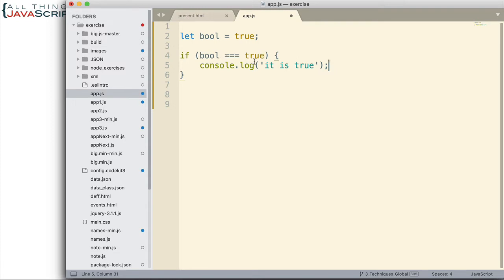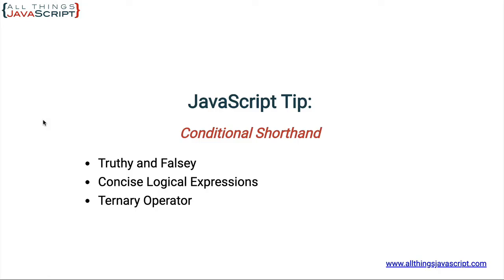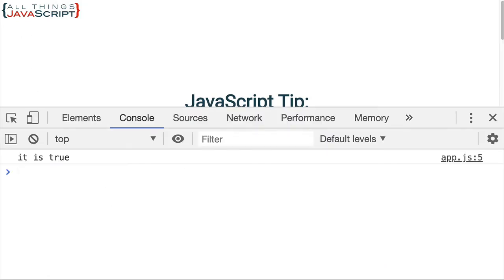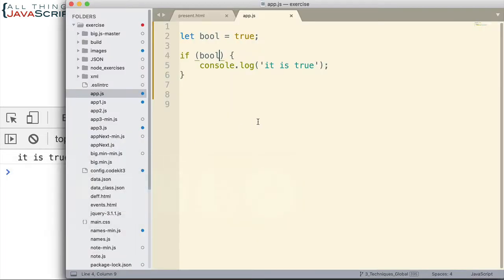But there is a shorthand method that is much simpler and much easier, and honestly shows that you have been around JavaScript for a little while. We can simply check to see if the value is true like that. We don't need to do the whole comparison. This causes it to check to see if it is true. So really quick, if I refresh that, open up the console, we get that it is true.